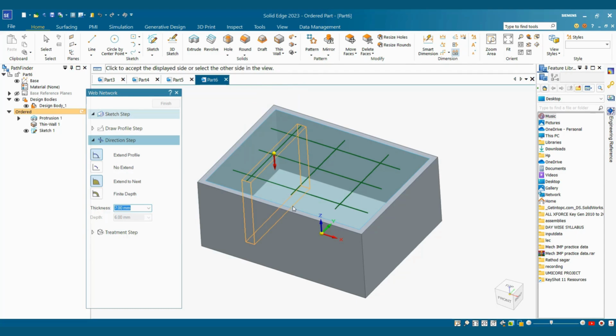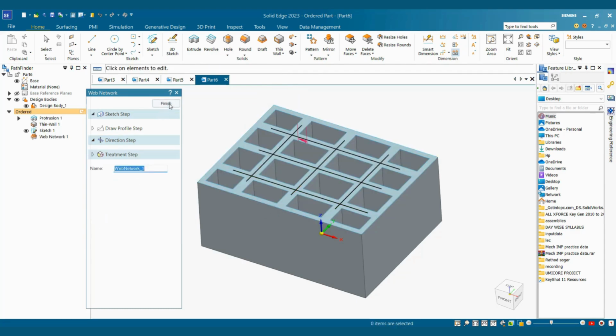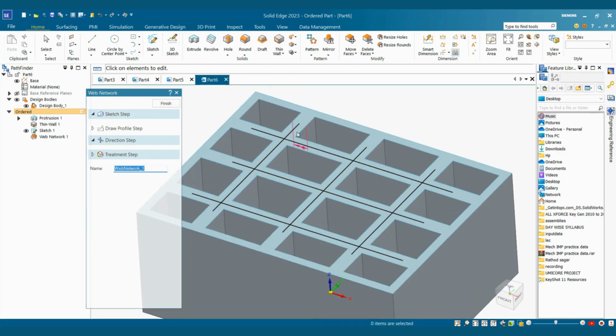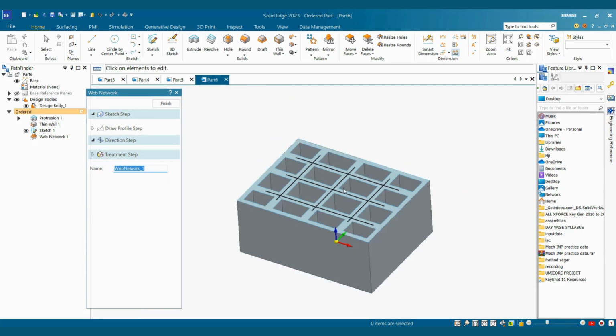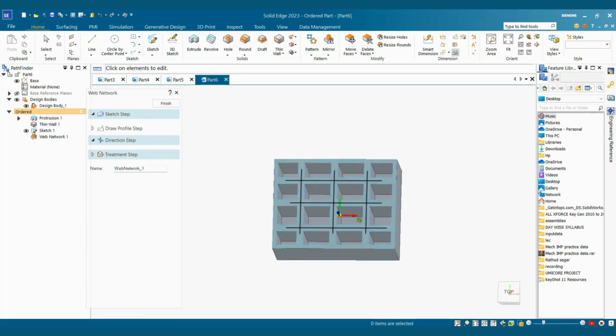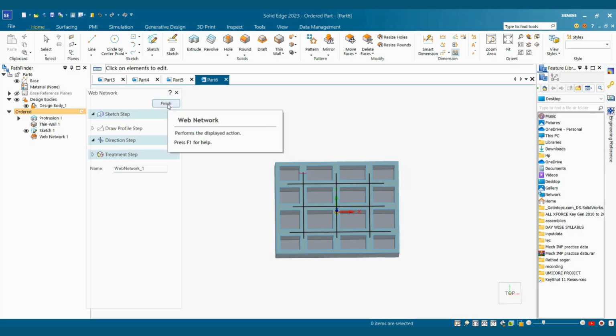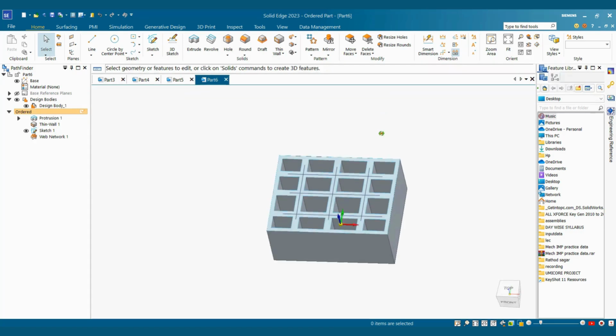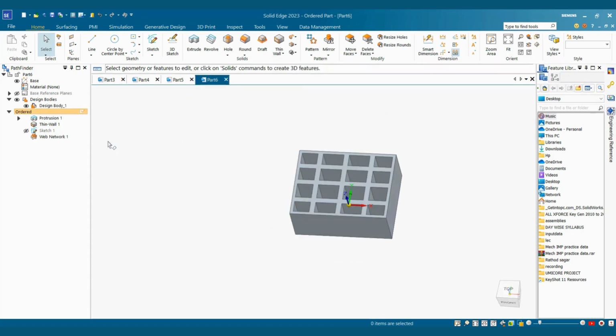Now you need to show the direction, whether you want the ribs on the upper side or lower side. I'll say on the lower side here, and you can see all these sketches which were not connected to the faces still have the ribs connected to the faces. This is the speciality of this command. You just need to position and then say finish, cancel. After that we'll hide the sketch here.